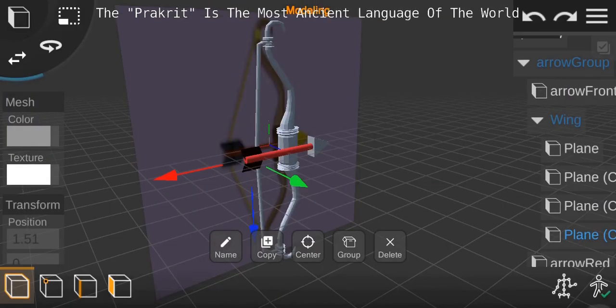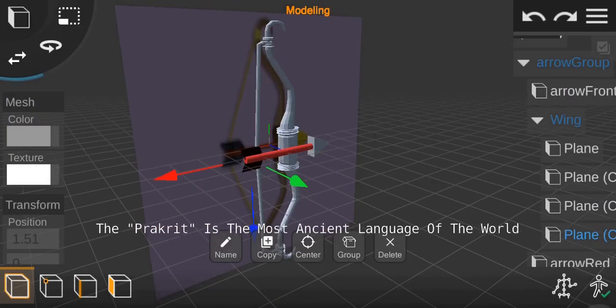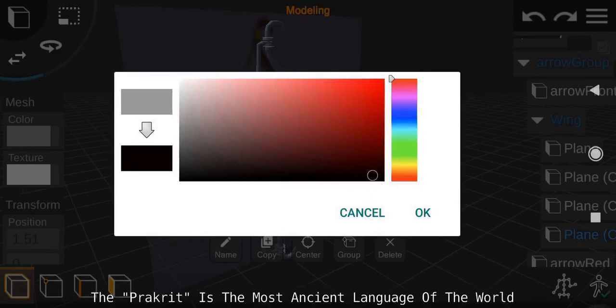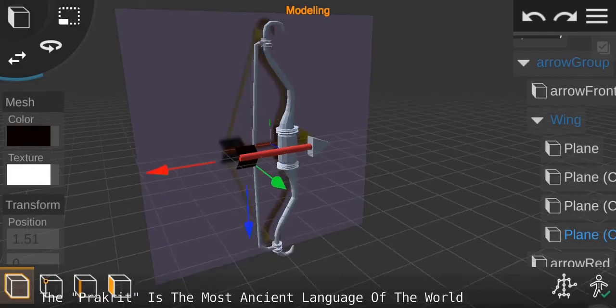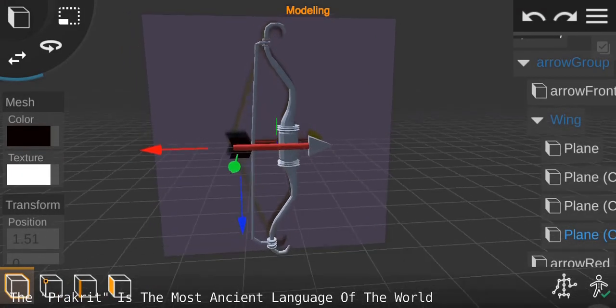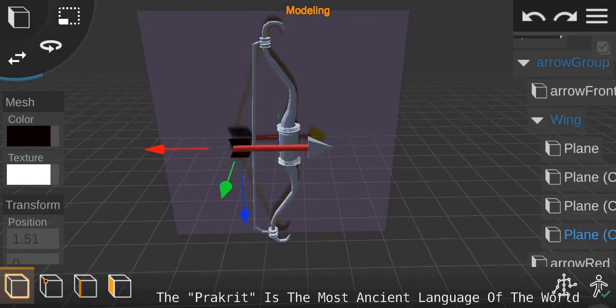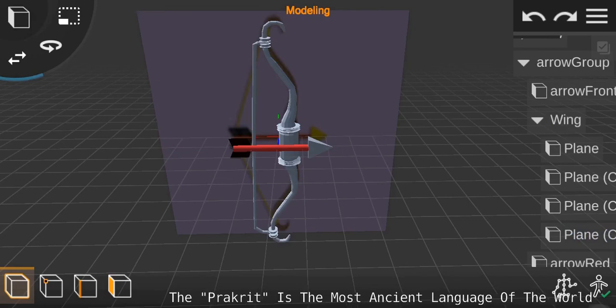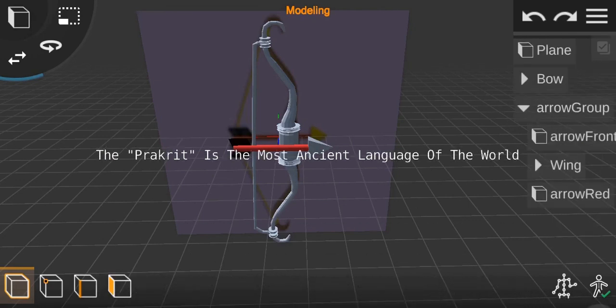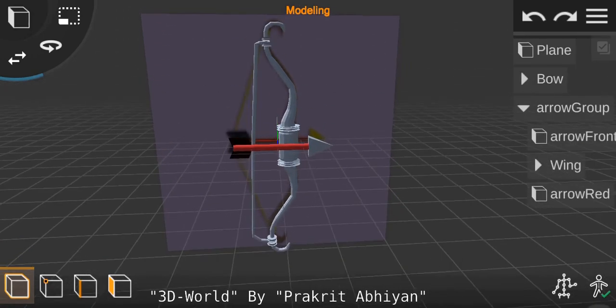And if you want to scale, you can scale it as well, right? Because we have our group of wing. So if you want to scale up, you can scale the group instead of a particular wing. And that's the benefit of a group.